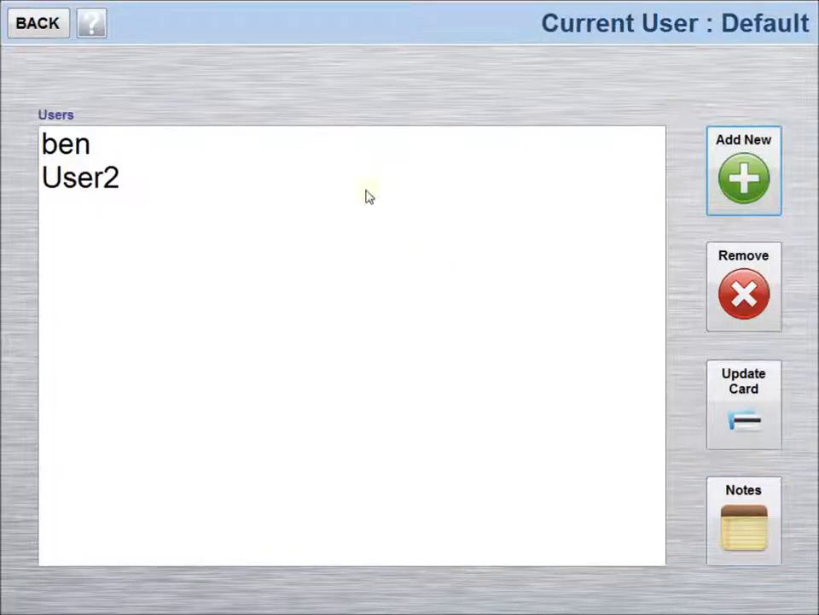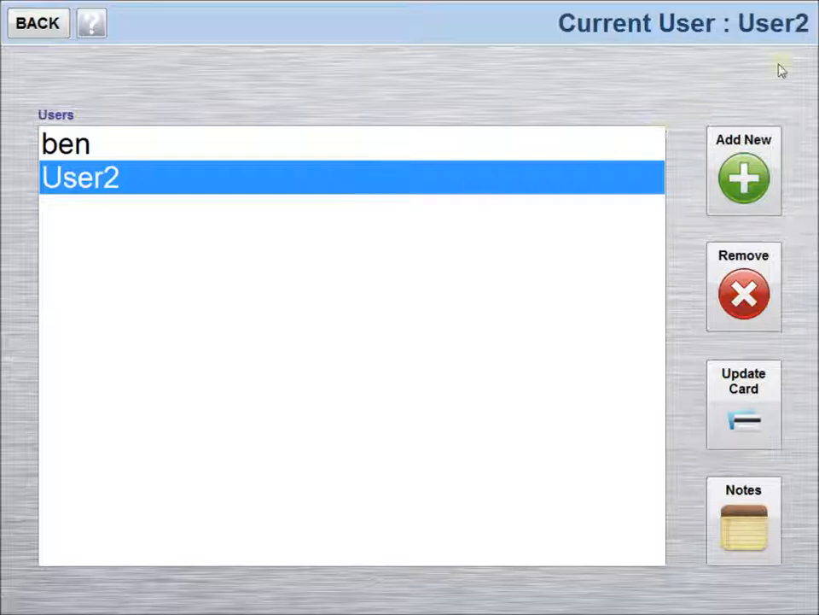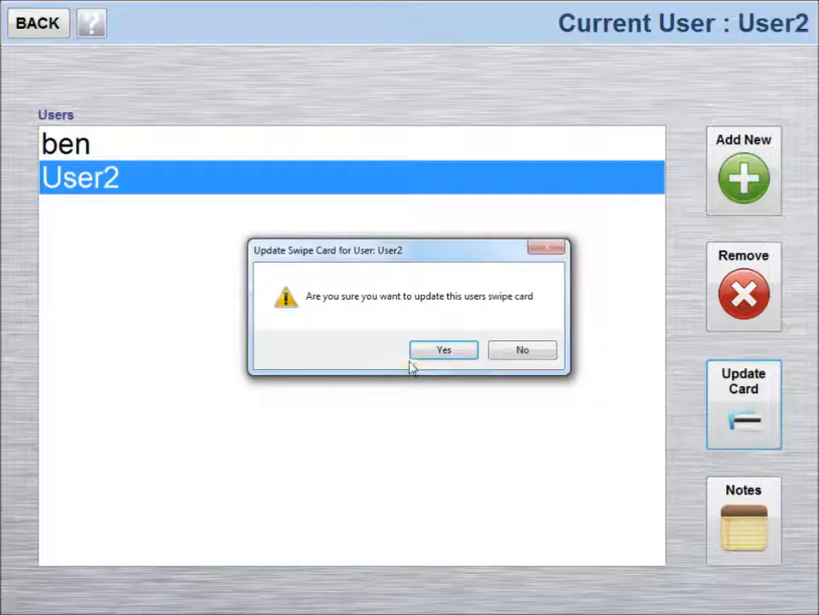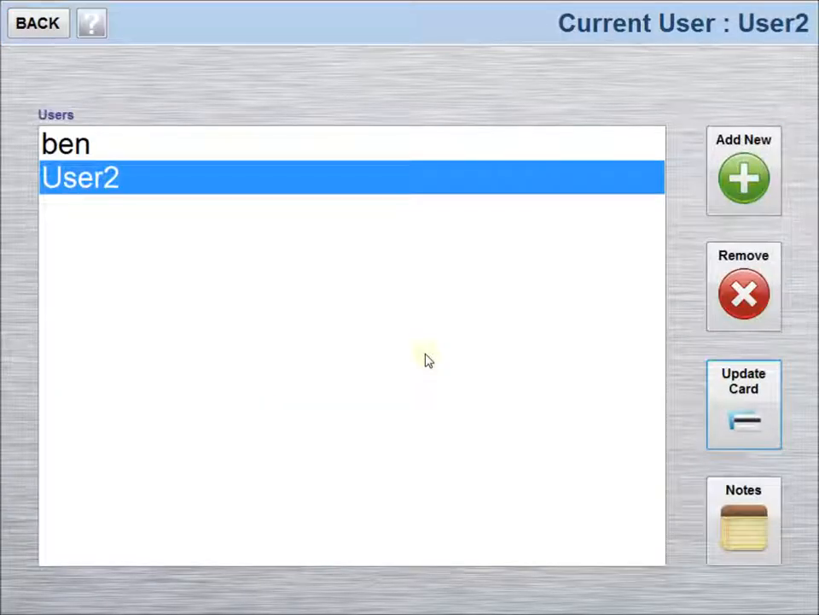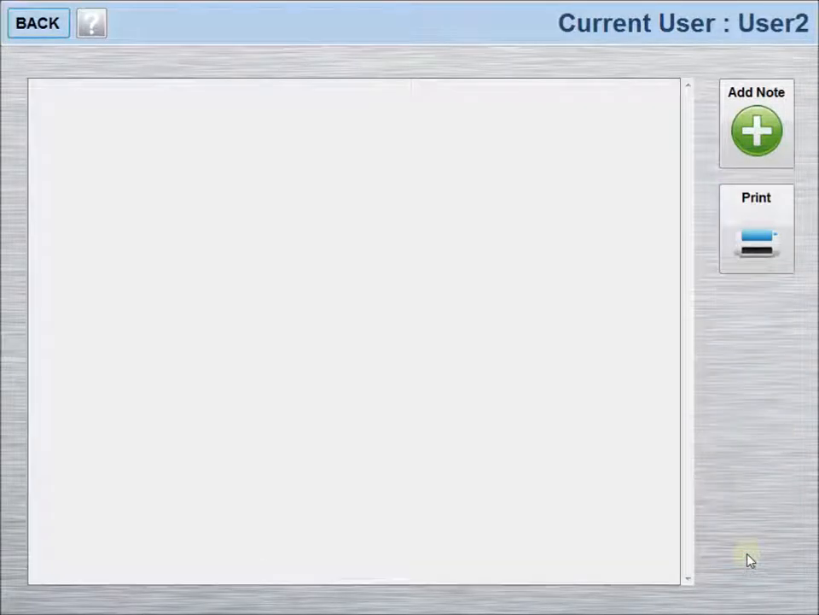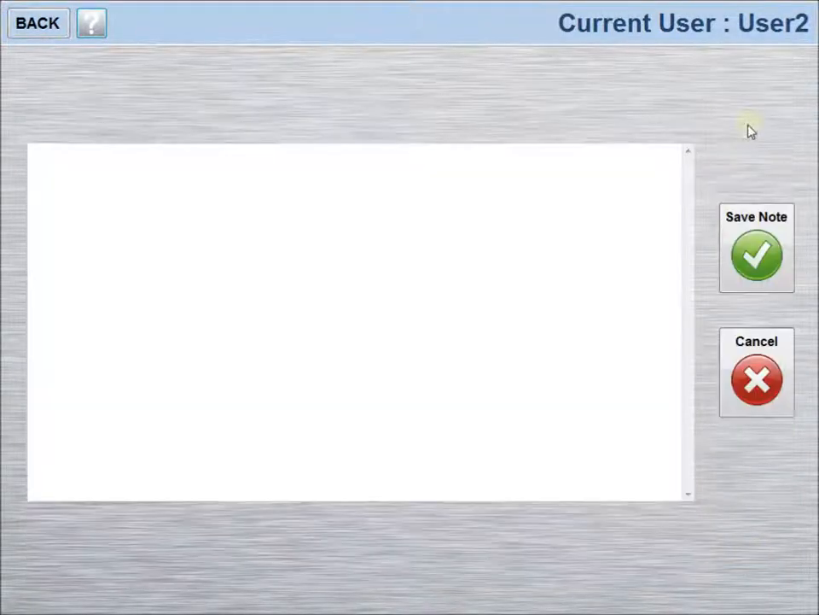If you don't have swipe cards assigned to users, you can switch user by clicking on their name. As you can see at the top of the screen, the current user is now changed to user 2. If a user ever loses their swipe card, you can assign them a new one just by clicking the Update Card button and swiping the new card. You can use the Notes feature to store any information related to that user. If you have a printer attached to the machine, you can also print the notes.